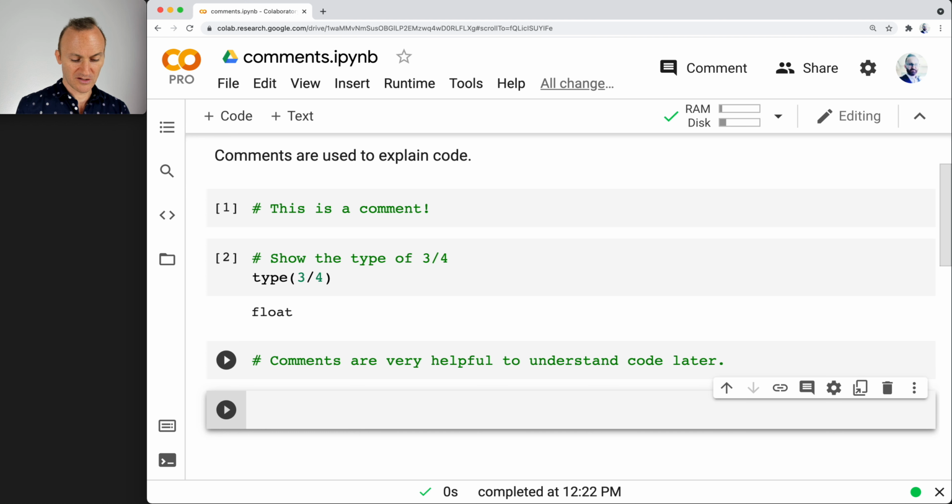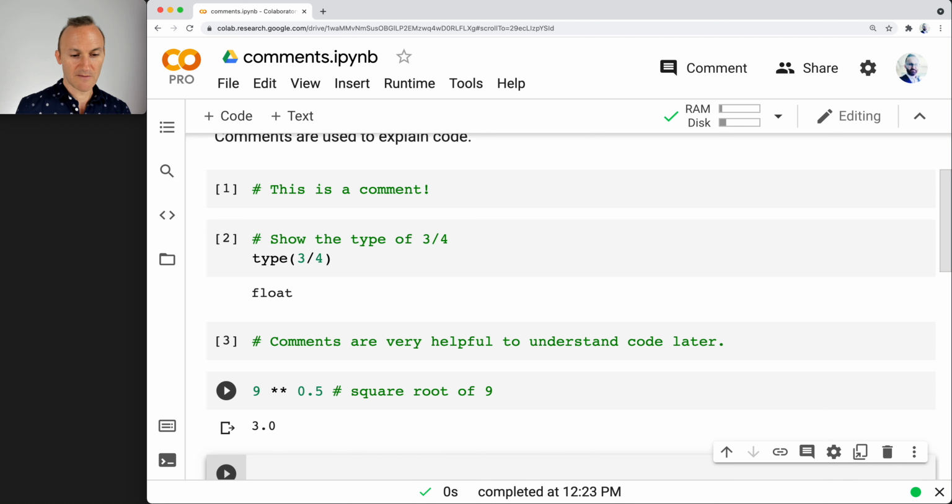Here's another cool thing you can do. If you want to do like, again, I'm emphasizing that square root piece. You can say what you're doing here. Watch this, on the same line. I usually do it on another line, but you can do it on the same line. So that's the square root of 9.